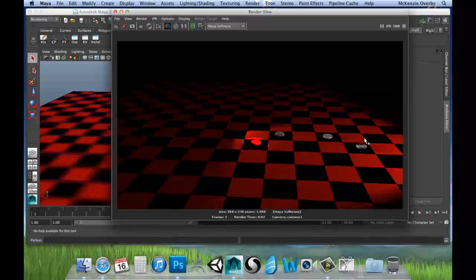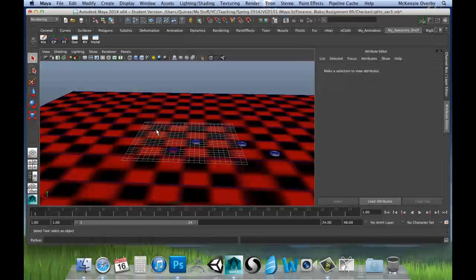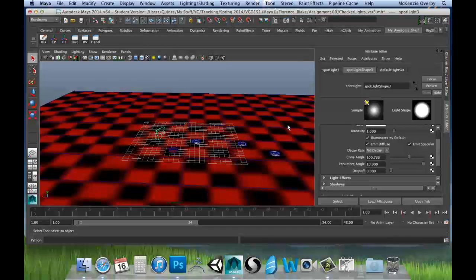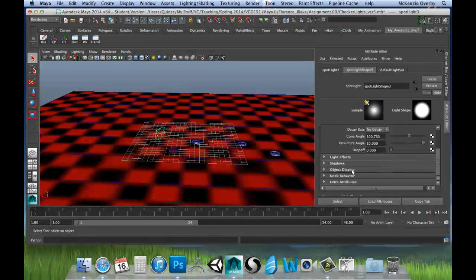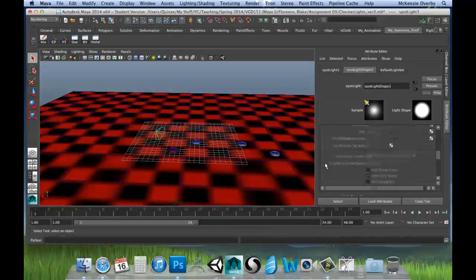One thing that you also might want to adjust is that we've got shadow information coming from multiple directions now. You can see these shadows over here coming from this light in this area. You don't necessarily want that, so we can turn off our shadows on different lights. I'll grab this light here, and I can come down to shadows.